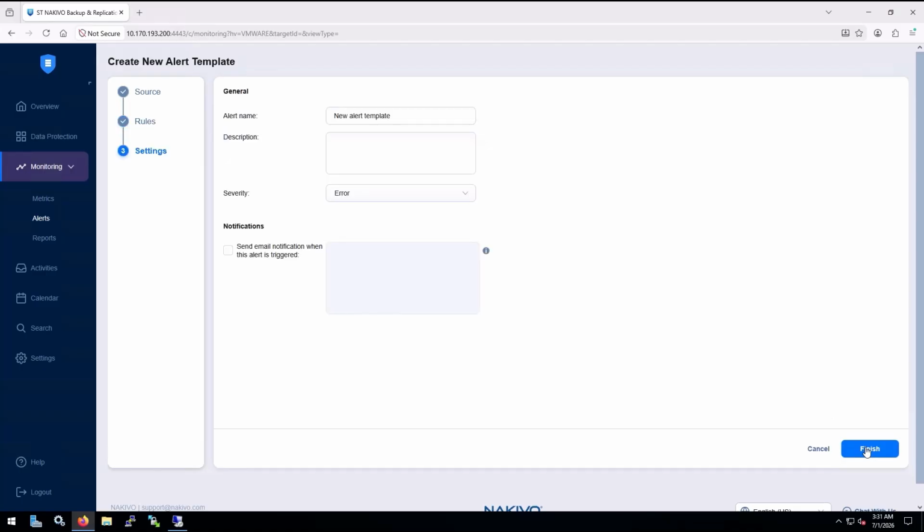Click Next. The third step is Settings. Give the alert a name you will recognize in the history list. I will type virtual machine CPU load above 80%. Add a description if you like and set the severity. The choices are caution, error, and critical.